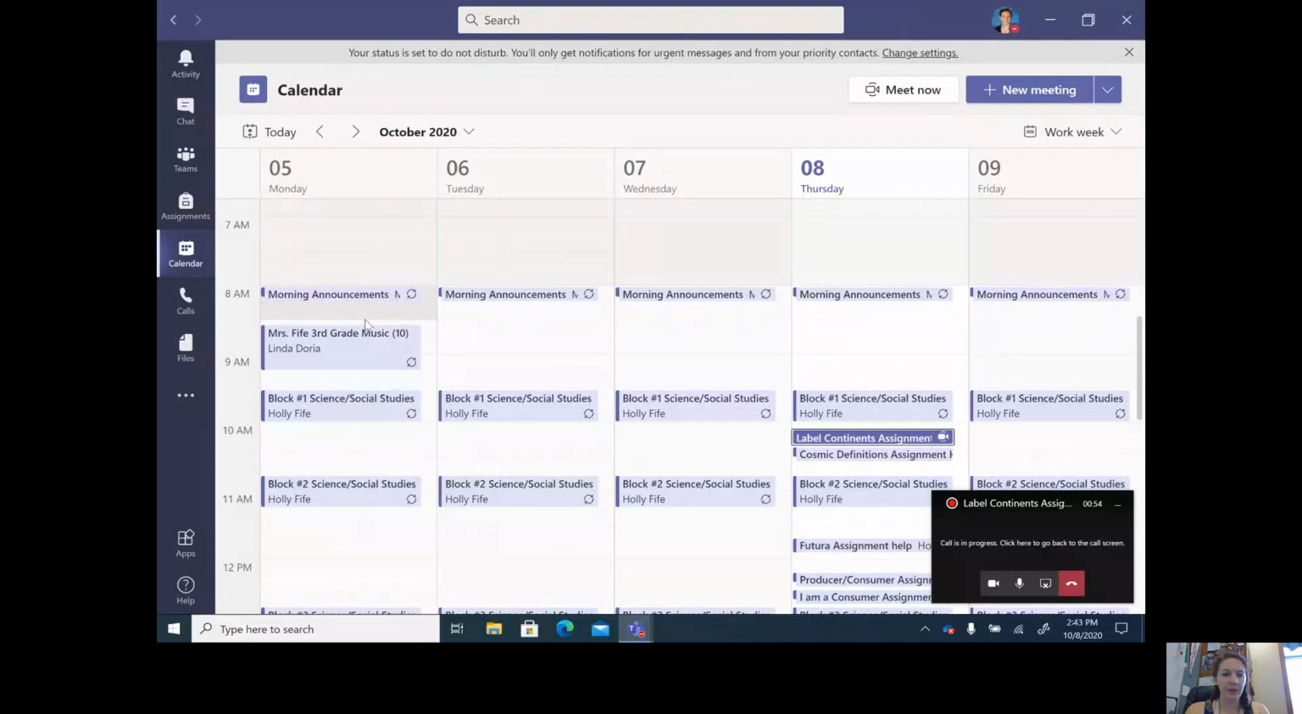So this is the labeling continents assignment. This was from the very first week of school, and some of you guys weren't even on Teams at that point, but I also didn't get a packet back from you. So if that's the case, hang in here with me, and I'm going to show you what it looks like to be in the labeling continents assignment. I know I did a video on YouTube a long time ago about this, but I just wanted to make sure that you guys had access to something, and if you're in this meeting where you can see this, it means that I didn't have this assignment from you.